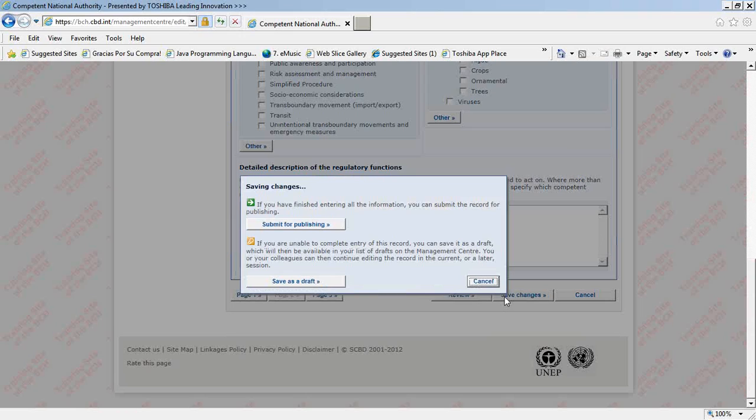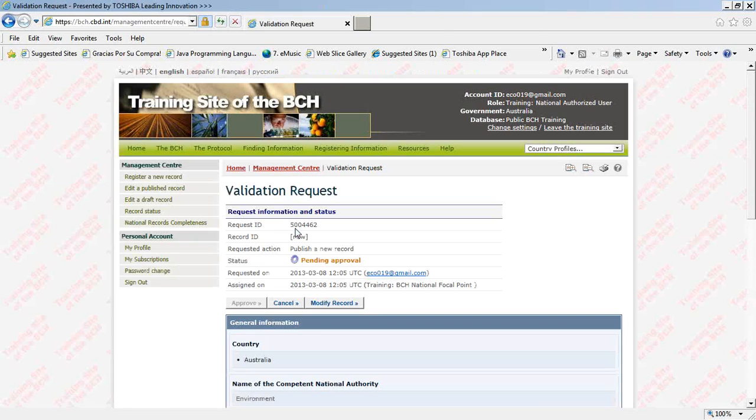Now I am performing as a national authorized user, and I want this to be published in the BCH. So when I click on Submit for Publishing, it doesn't go public now. It will just go to the National Focal Point folder. So you see that the record now is pending approval. This record, which the national authorized user has created and wants to publish, is ready to be approved by the focal point. So you see that information on the screen. It says validation request. It says pending approval. This is the status of the record.